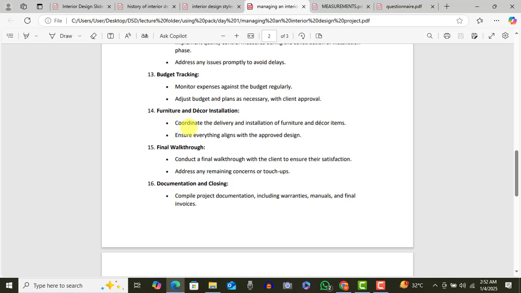Then furniture and decor installation. This is when the actual work is being done. Things are going to be installed, and you need to coordinate the process. Then your final walkthrough. This is another thing we don't do. When you are done with the project, take the clients to the site. Don't let them go on a day you are not there. The two of you agree, Sunday on site, go through everything. Let them watch the ceiling, the lighting, the color, the design you have done. Let them see everything. Is everything in order?